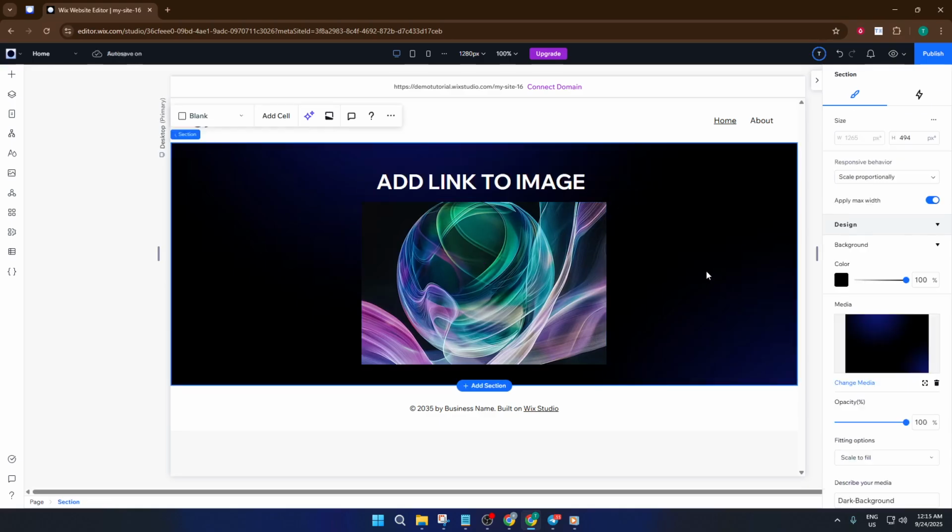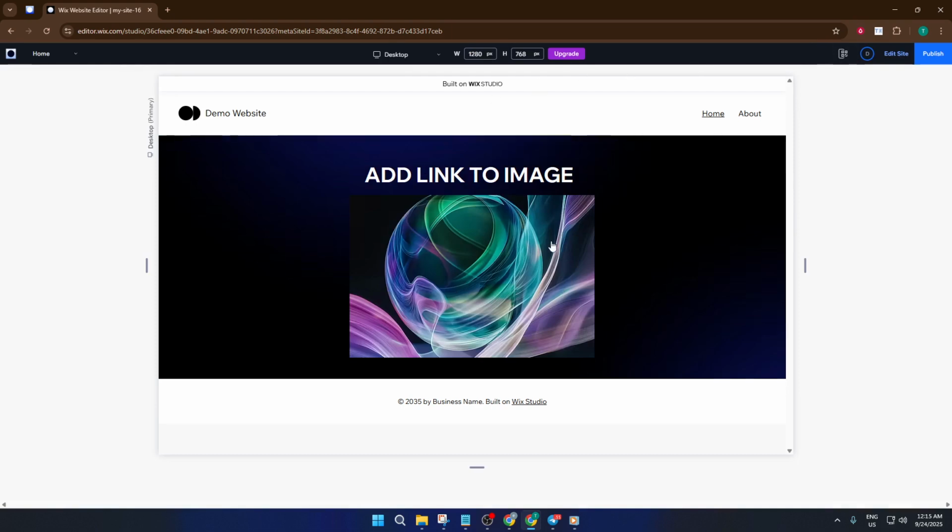Now, before you get too excited, let's make sure your link is working the way you want. Up at the top right of your Wix editor, there's a Preview button. Click that to enter preview mode. Your site now looks and feels just like it would to a real visitor. Scroll to your image and click. It should take you exactly where you set it up to go.